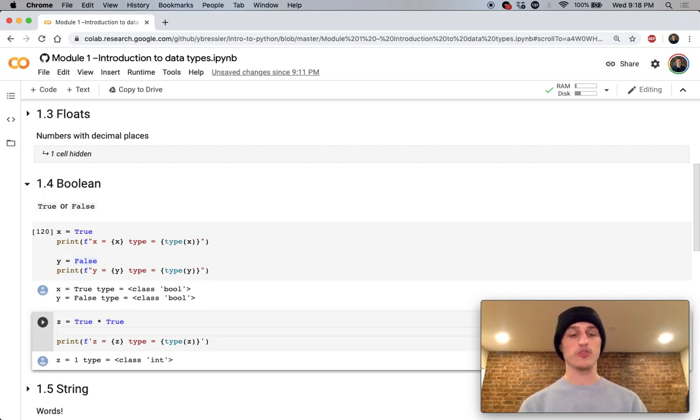So true times true is an integer. Whoa, that's weird. When you multiply and divide Booleans, Python converts them into numbers. So true times true will be 1, right? And true times false is going to multiply them, it's going to be 0. Can I add them? Probably, and it's probably going to become an integer as well. What if it's true plus true? So that's really weird.